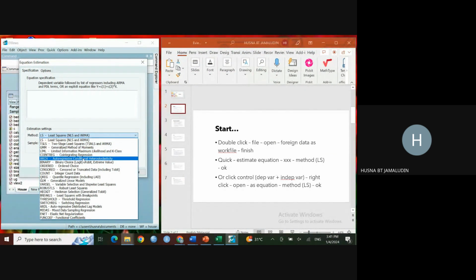ARCH is normally for time series. Cointegration is normally for time series. Binary is not really for time series. Binary depends on the measurements of your data. So have you heard about binary? Do you know what is binary? No idea. 1010. Yes. So if your dependent variable is binary, if your dependent is actually 0 or 1, then you're going to use what we call logit, probit, or extreme value.